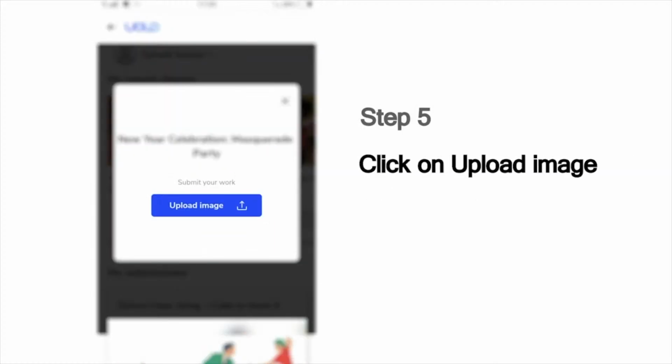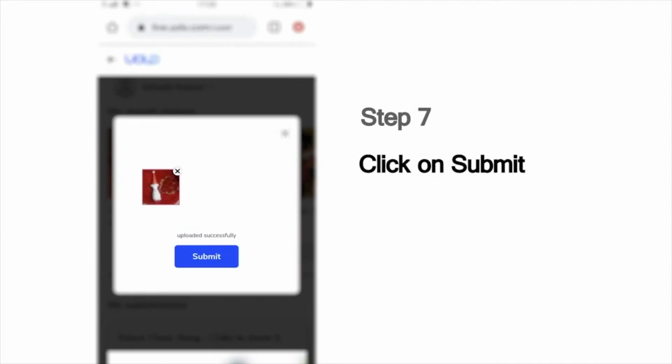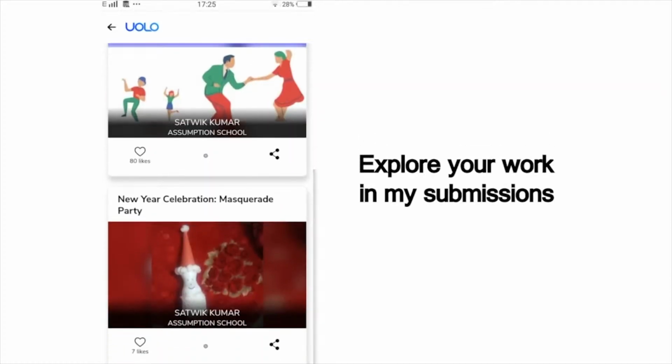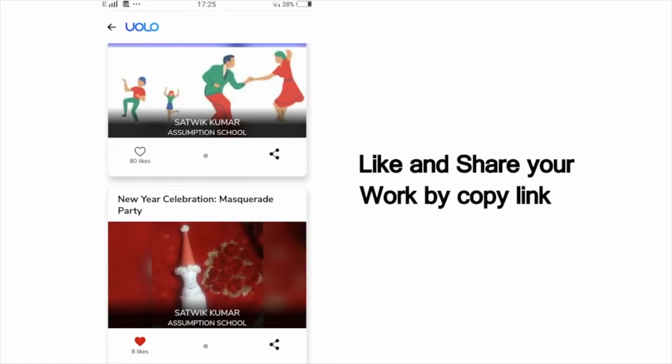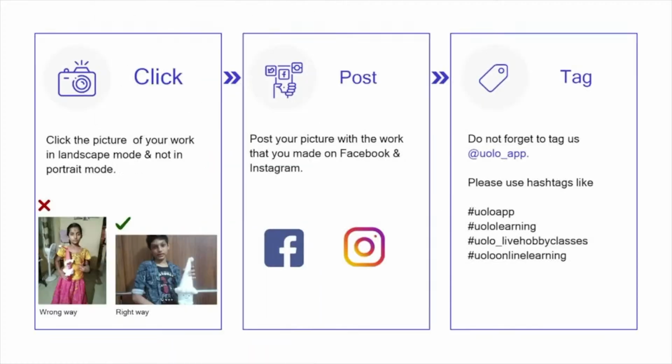And then upload the photo you've taken. Choose the image from your phone and click Submit. You can scroll down and view all your past submissions and see how many of your friends or peers have liked your work. You can also see others' work and like their work to inspire your friends. If you want to showcase your work on social media, that too is very simple. Click on share, copy the link, and post it on Instagram or Facebook or any other platform of your choice.